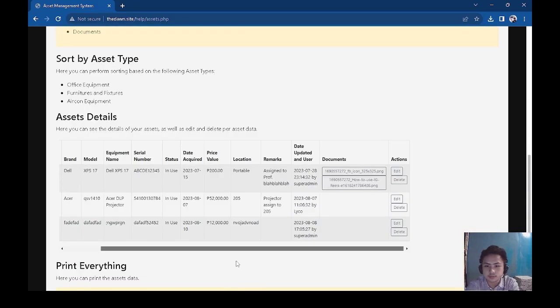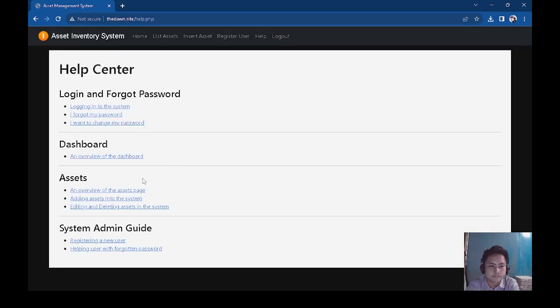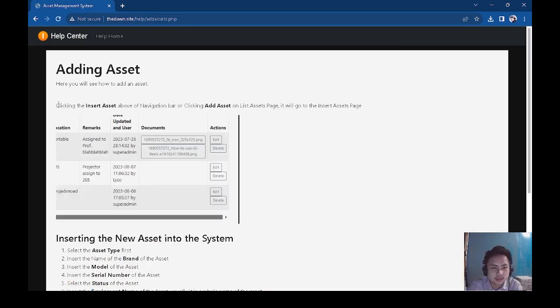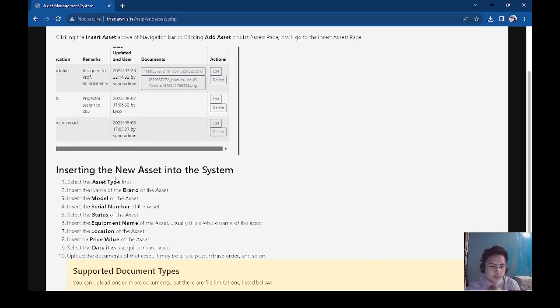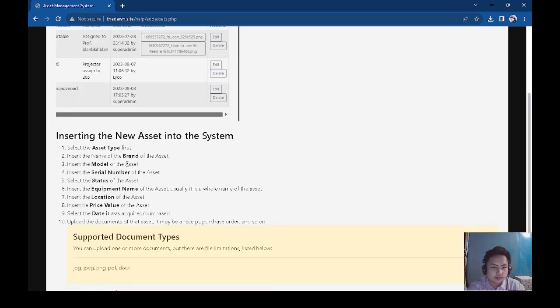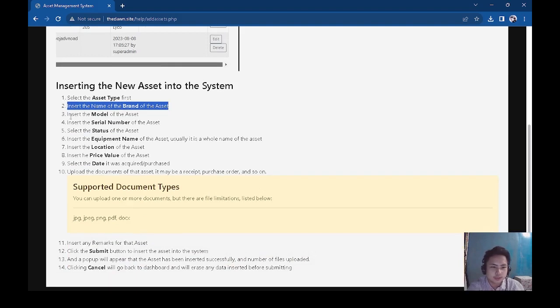Now let's move on to adding assets into the system. Clicking the insert asset above in the navigation bar, or clicking add asset on the list asset page, it will go to the insert asset page. Now we can see the complete package of instructions here. Select the asset type first, insert the name of the brand of the asset, insert the model. We can see all the instructions. We can follow that.